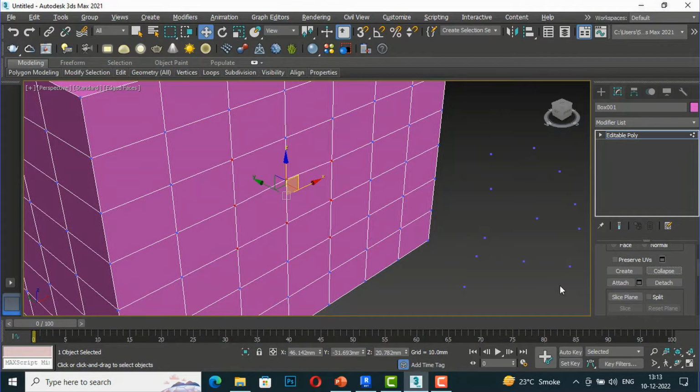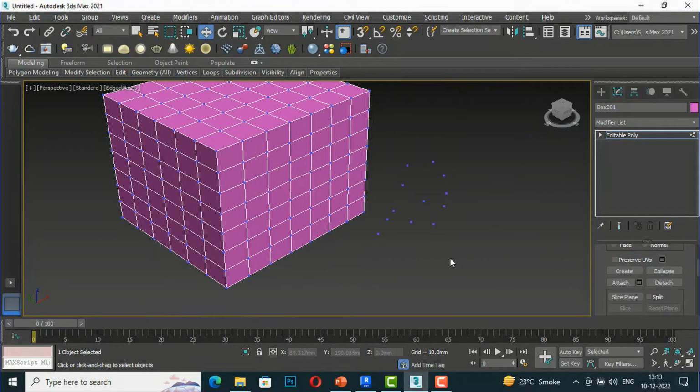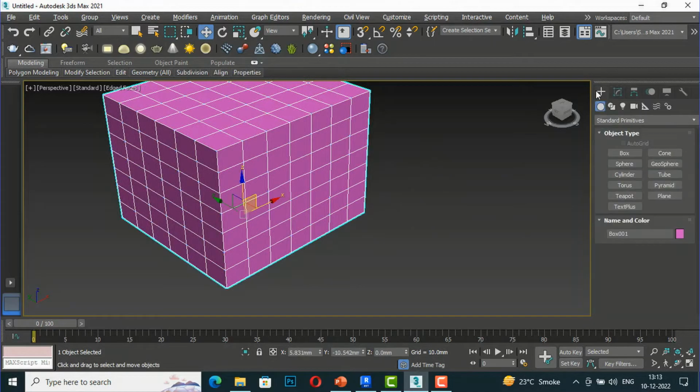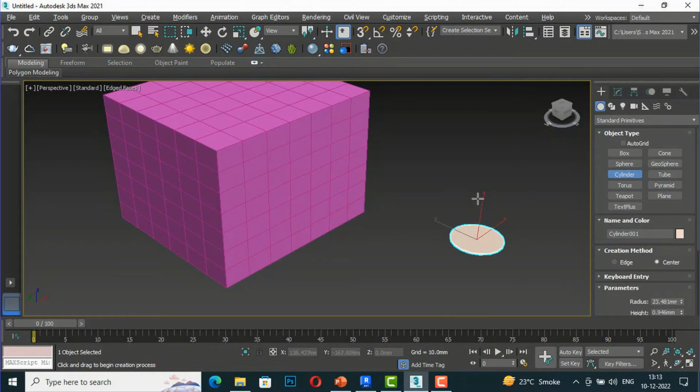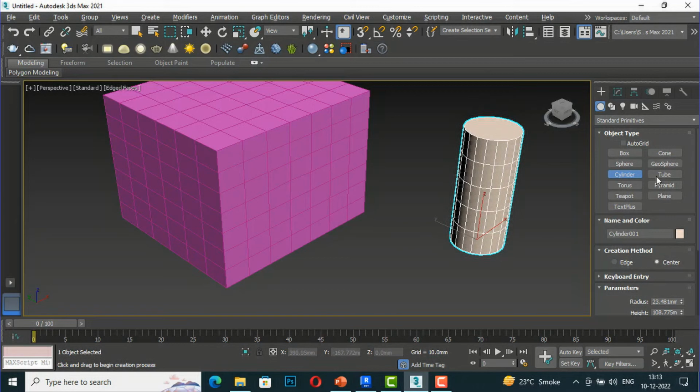And this one is attach. If you want to attach more geometry here, you can attach it. Suppose I go to my standard primitives, and I draw a cylinder here, and I draw a cone.